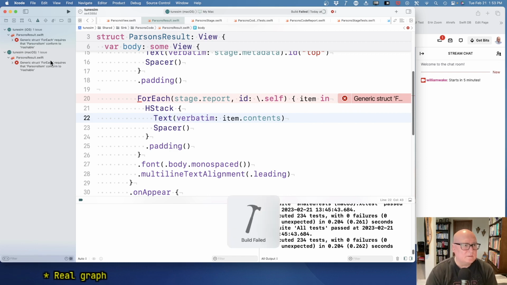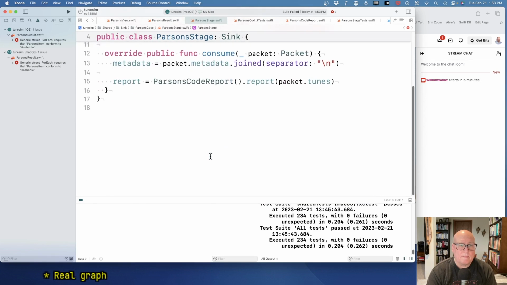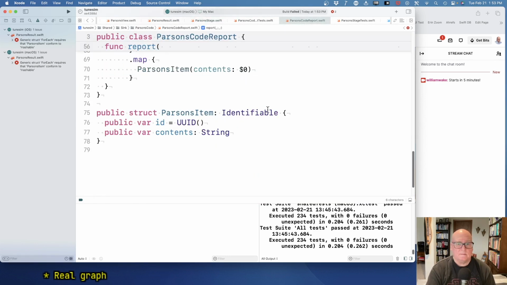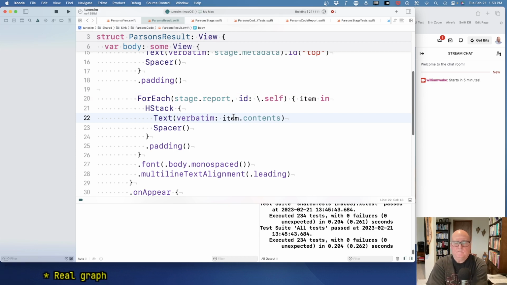Oh, Parsons item needs to conform to hashable. Okay, well that's worth saying. Parsons item, well, I think it will generate it for me. Hashable. All right. Now there's going to be some complaints over on the testing side.